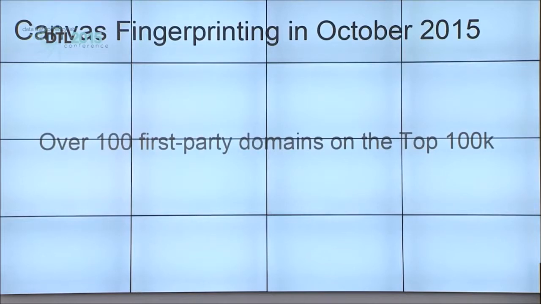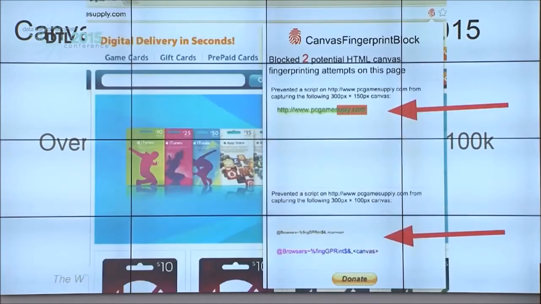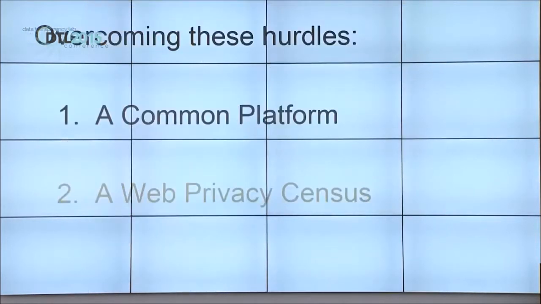But I went and reran that last month, and I saw that although it's come down significantly, there are still first-party domains doing this, over 100 on the top 100,000. And some of the first parties even have two third parties doing canvas fingerprinting, which is what you see here, a visualization of both of them. So it's still going on. It would be nice to know on an updated basis who's doing these things.